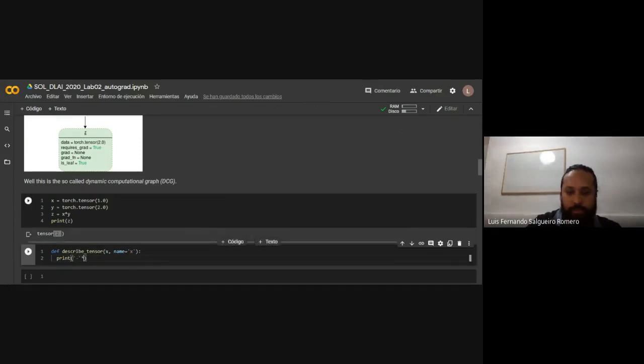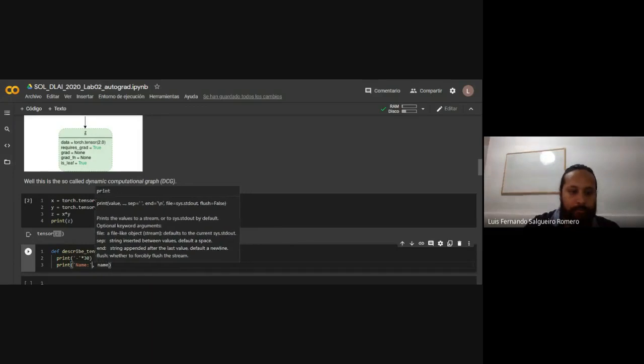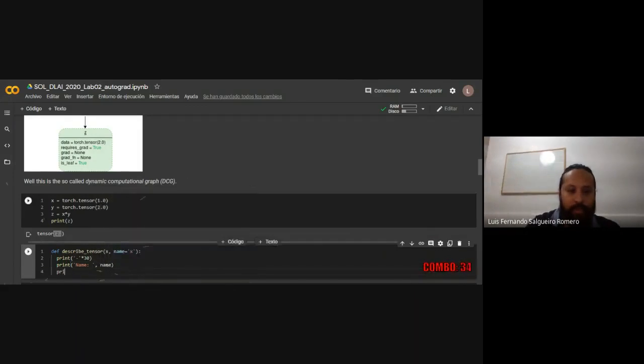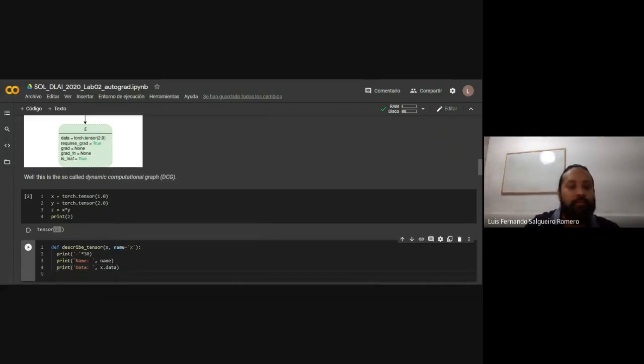Let's add here a little bit of code to print the name of the tensor, and let's also define another description, the data, which should be x.data. So that is also available.